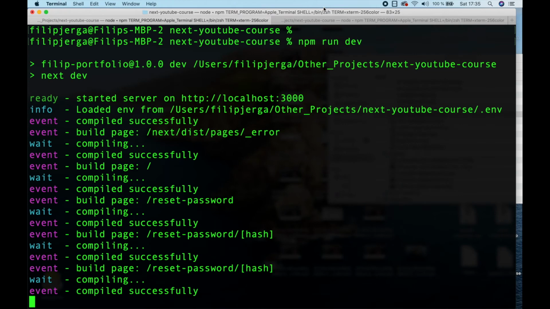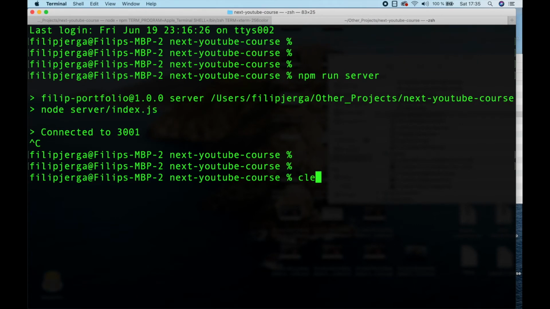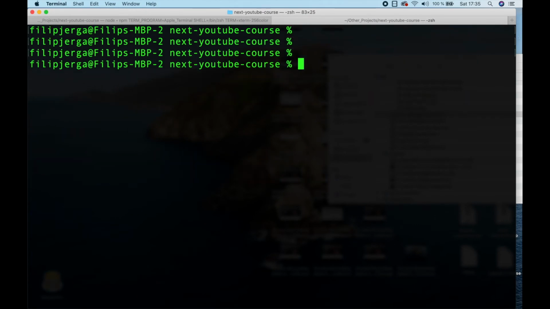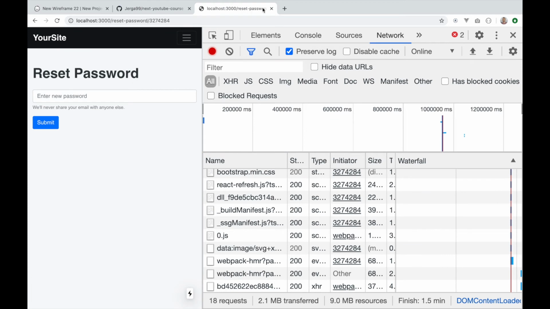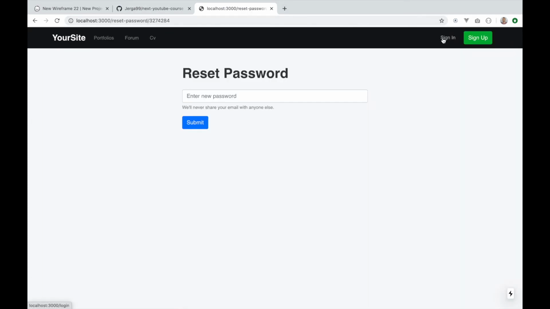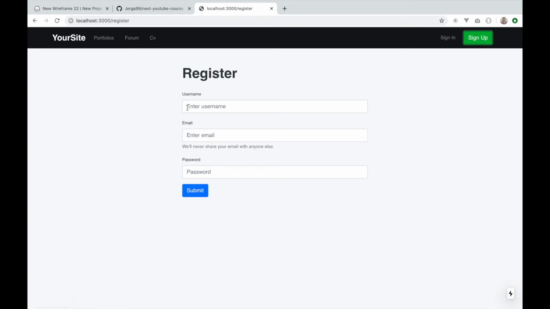So back to our terminals, you can restart just your Node server. I will clear it out, run npm run server, and go to the browser. All right, so here, localhost 3000, I will try to register a user, so sign up. Username will be test, email will be test@gmail.com, and the password will be test, submit. I should get a confirmation email to create a new user. Okay, this can take some time, so let's wait a couple of seconds.